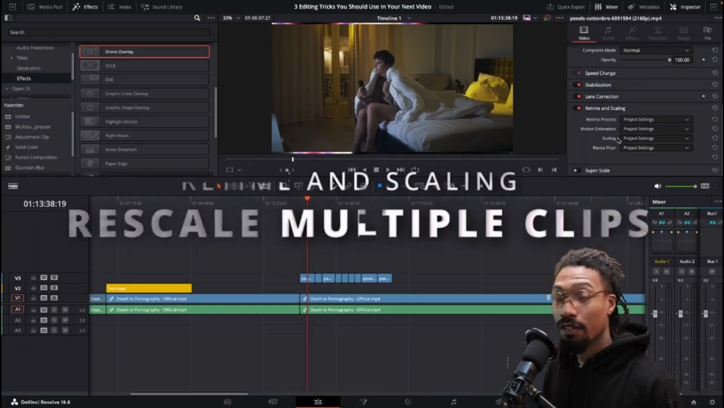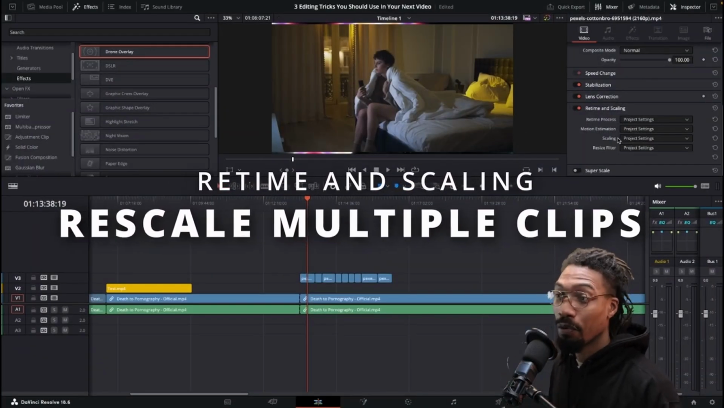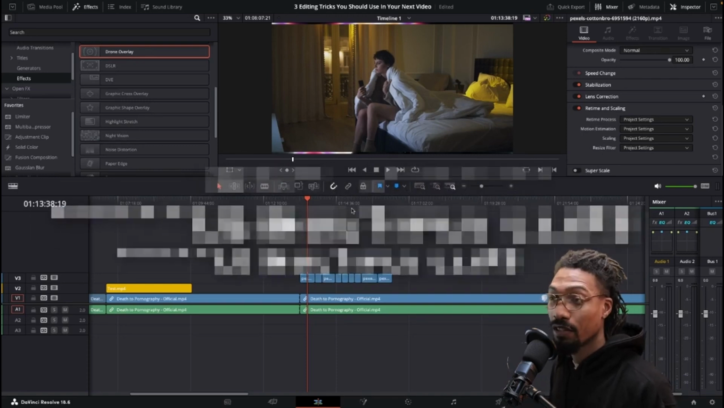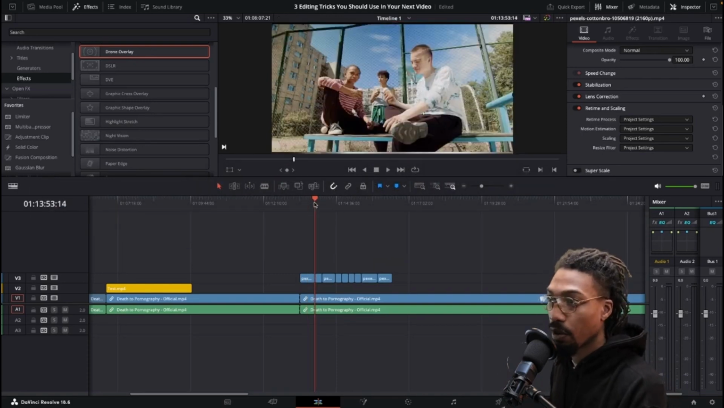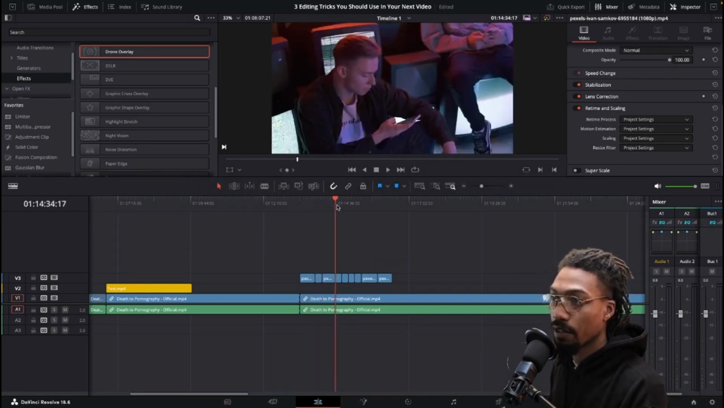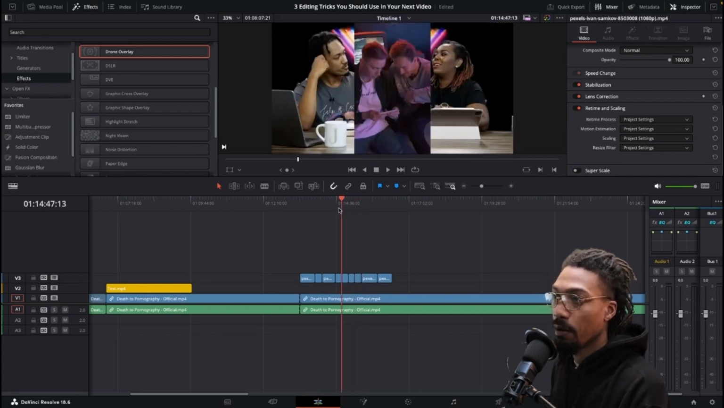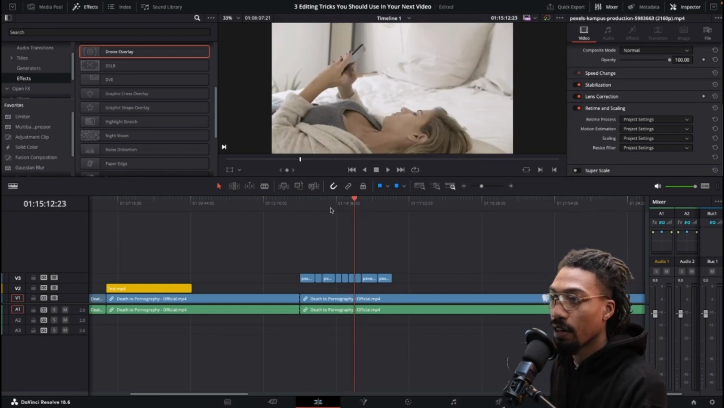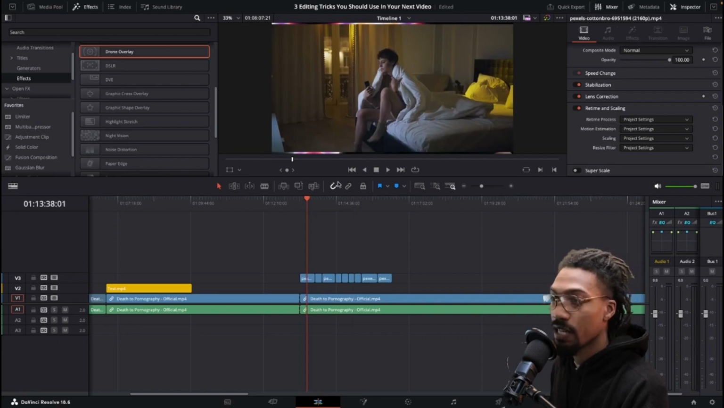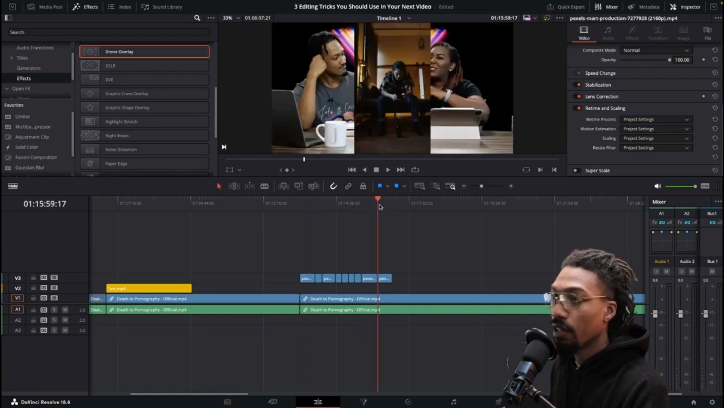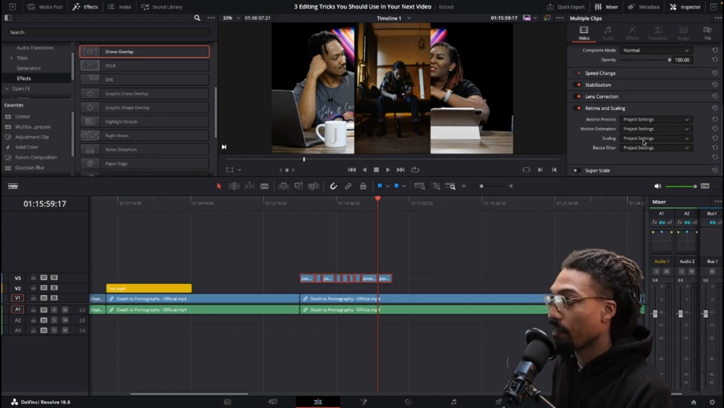Just to show you why using the retime and scaling is useful, it really comes in handy when you have a bunch of clips. And let's say you got a project you're working on and all the clips are like different sizes, different resolutions. I mean, we got a mix of 9:16 stuff in here. You can kind of see the little gaps around the edges and not completely filling the screen out. So you got some things that are different. We could do this: highlight everything, and then hit fill.